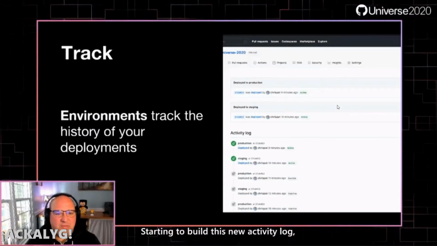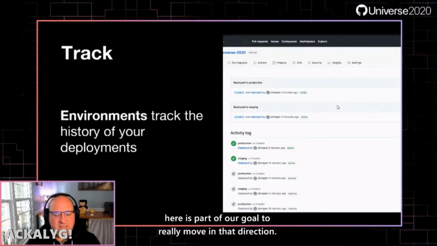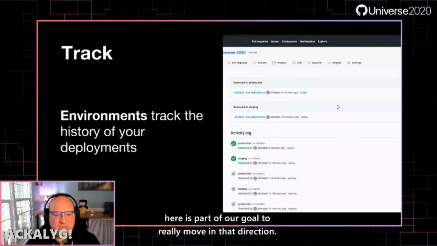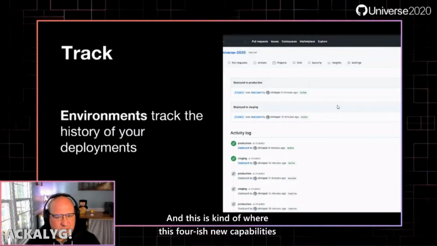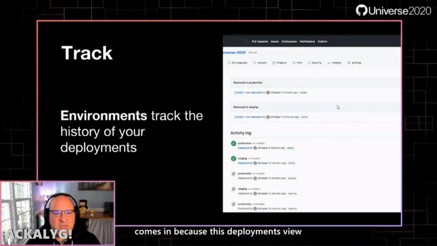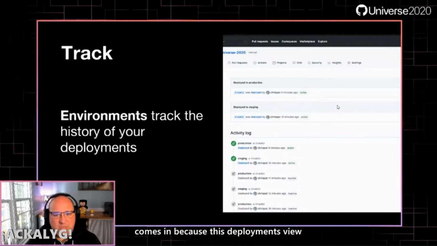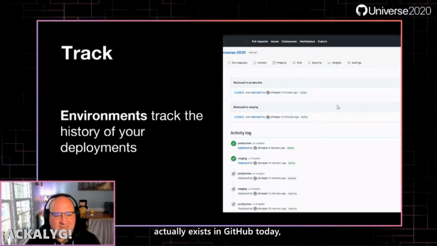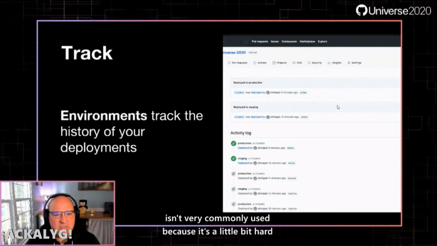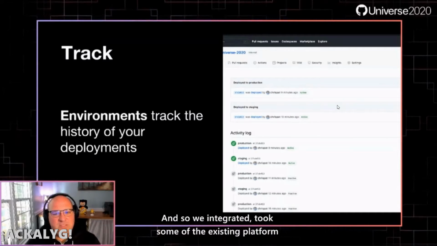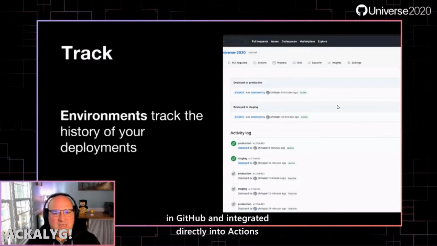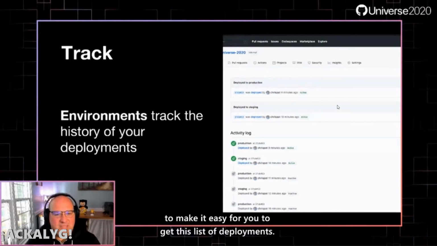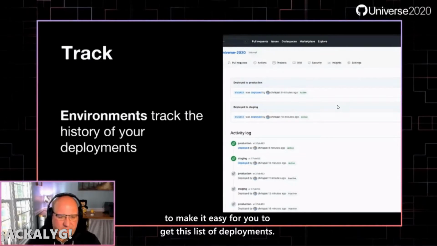Starting to build this new activity log is part of our goal to really move in that direction. And this is where these new capabilities come in, because this deployments view actually exists in GitHub today. It just isn't very commonly used because it's a little bit hard to make it show up. So we took some of the existing platform in GitHub and integrated it directly into Actions to make it easy for you to get this list of deployments.